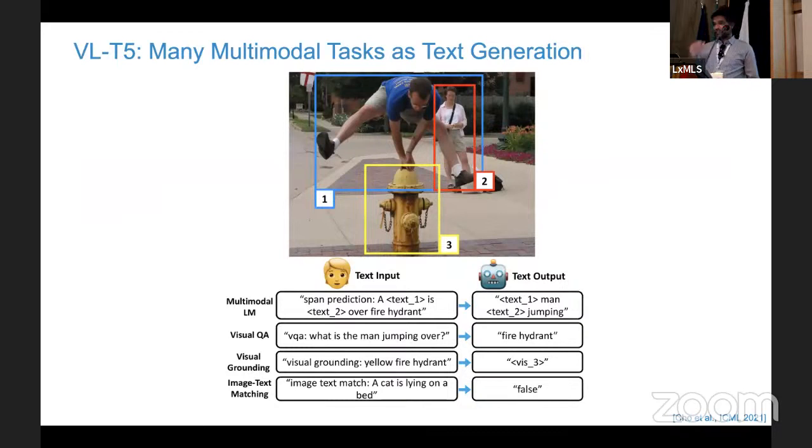So we said, yes, let's do this as conditional multimodal text generation. The idea here was to see which tasks can be converted to text generation. So multimodal LM, which, again, I'll call a multimodal fill in the blank task, is natural here, right? A dash is dash over fire hydrant. So the model then needs to generate the two blanks, right? Man and jumping.